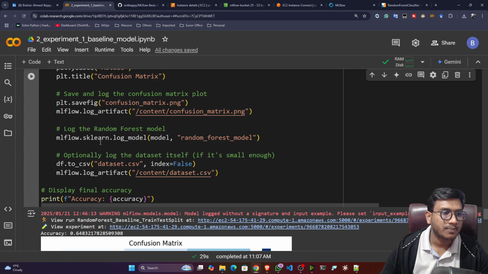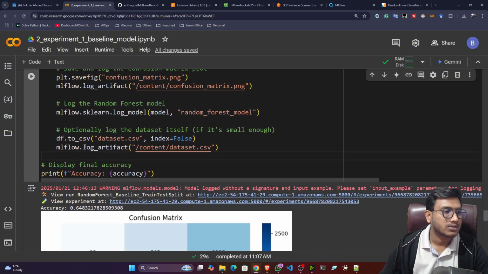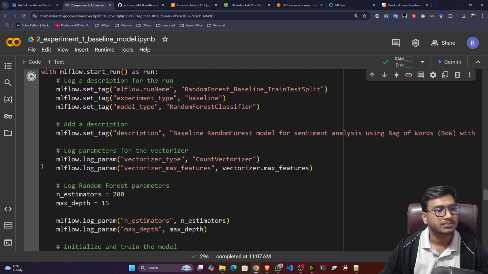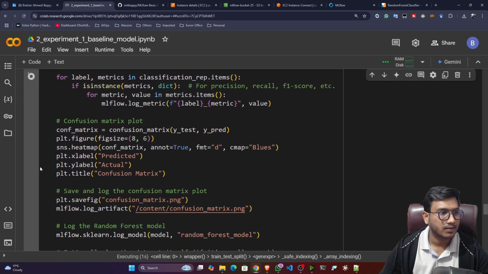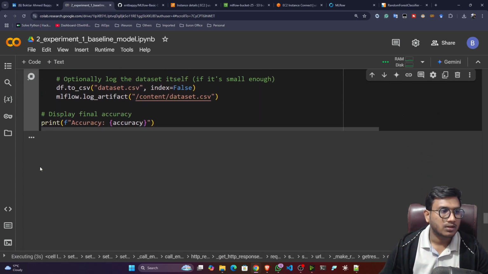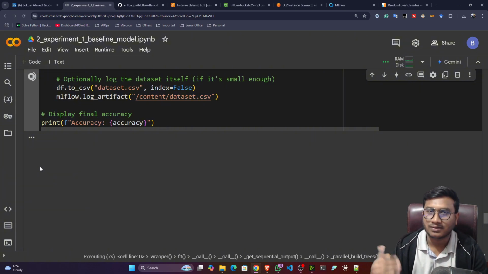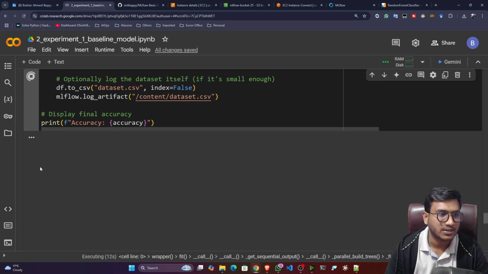And I'm also logging the model. That means it will also save the random forest model, the model it has trained. Then I'm also saving my data, okay. So yeah, now let me execute and let me show you what will happen. So it's the simple machine learning approach, okay: split, then vectorizer, train the model, but I have written it inside a function. That is the difference.